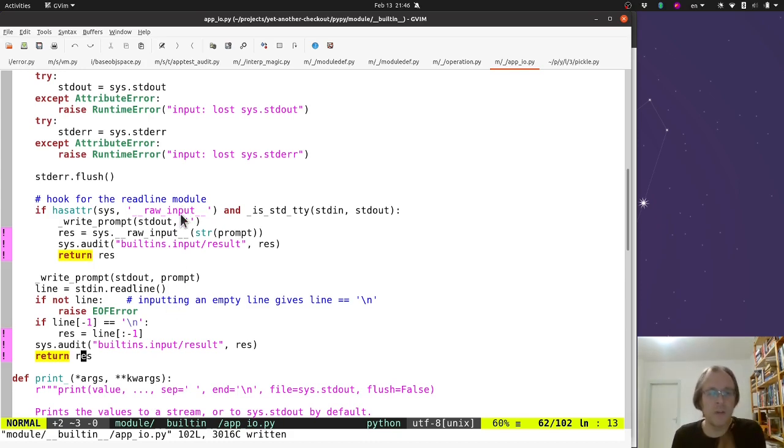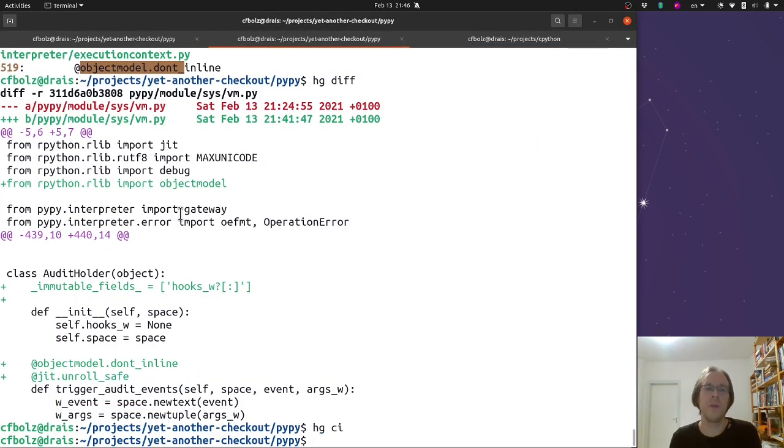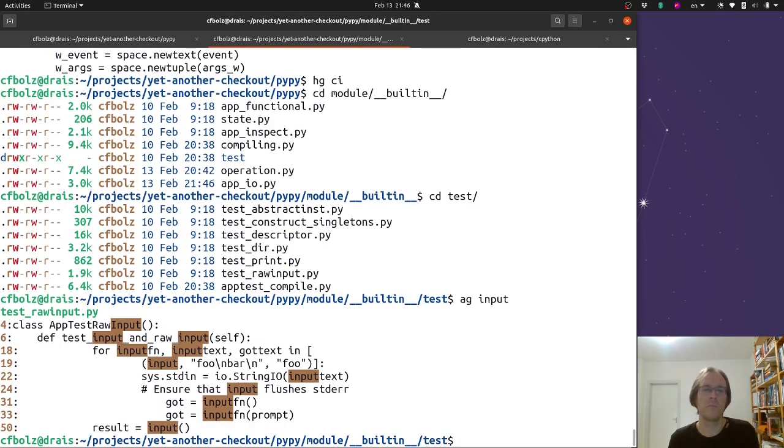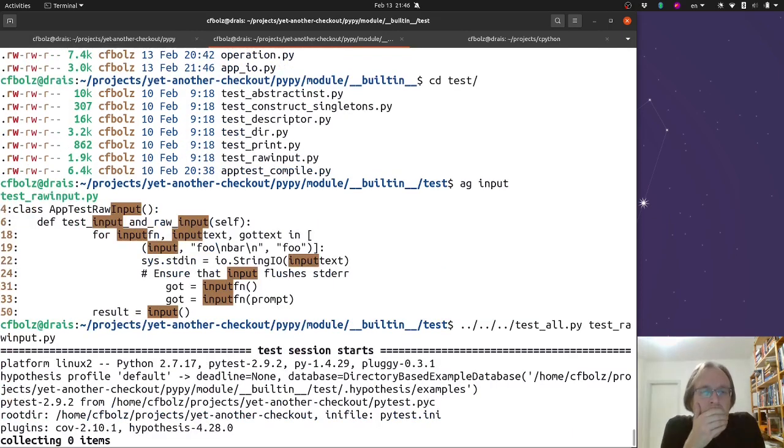Does that look good? Are there tests for input at all? If in PyPy. There are. Very good. Should at least test that the existing tests still pass. Right, cool.